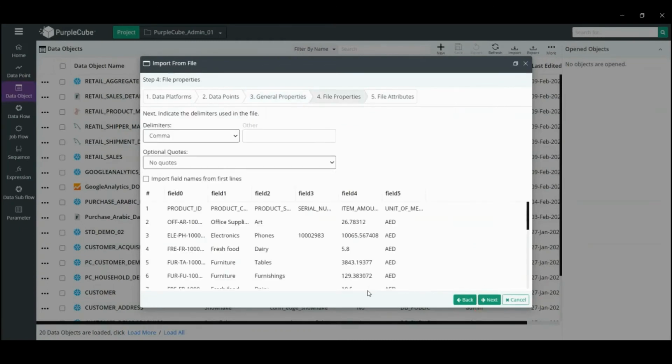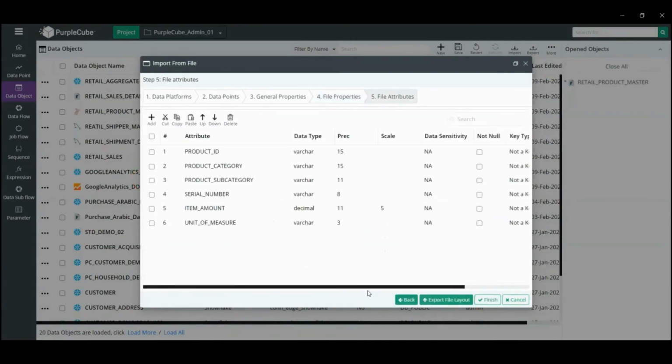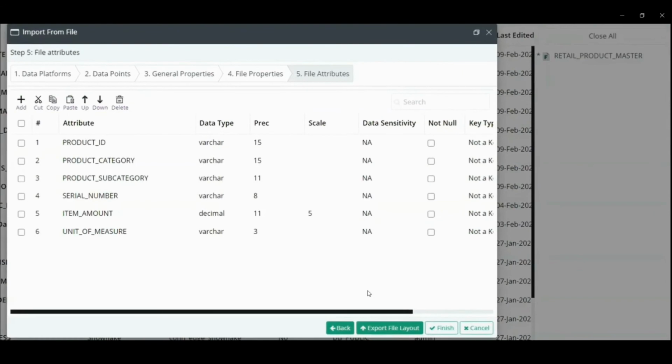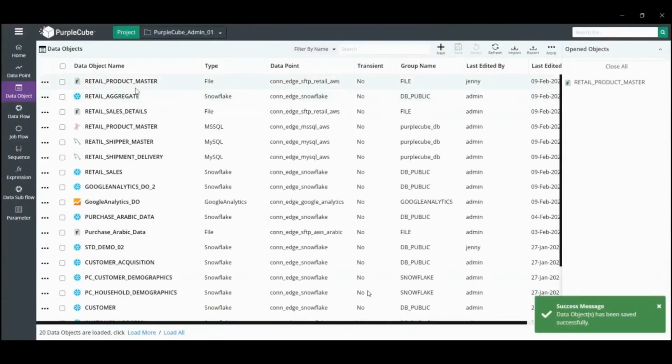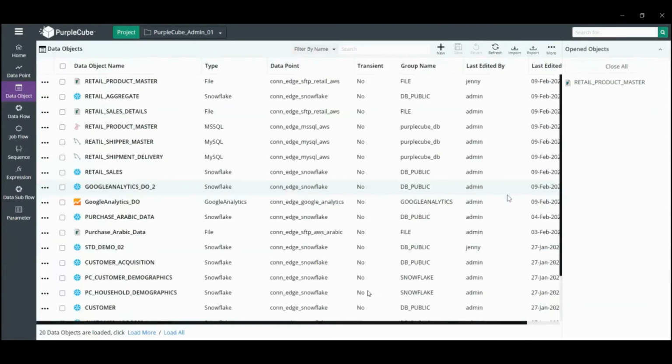Click on next. The window displays sample dataset from the file. If the file contains header, tick the checkbox to import field names from first line and click on next. Now the window displays the list of attributes and data type suggestions based on the sample data. You may choose to edit or save the suggestions and click on finish. Remember to save and the data object creation by import is complete.